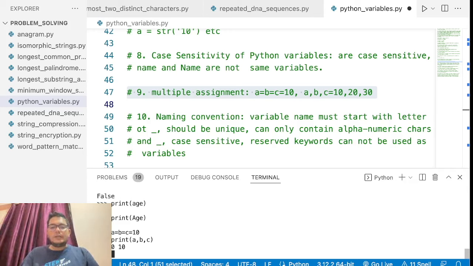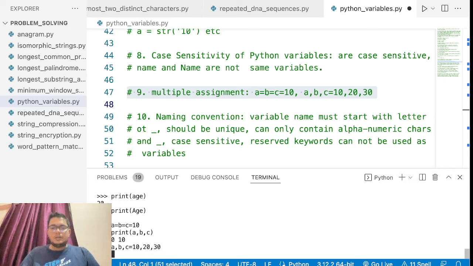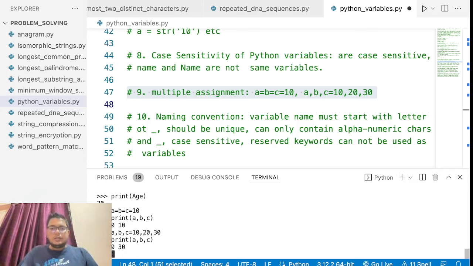And if you want to assign different values for all these variables, that can also be done. a comma b comma c equals to maybe 10, 20 and 30. And if you do print again, then it will give different values. Okay, 10, 20 and 30.